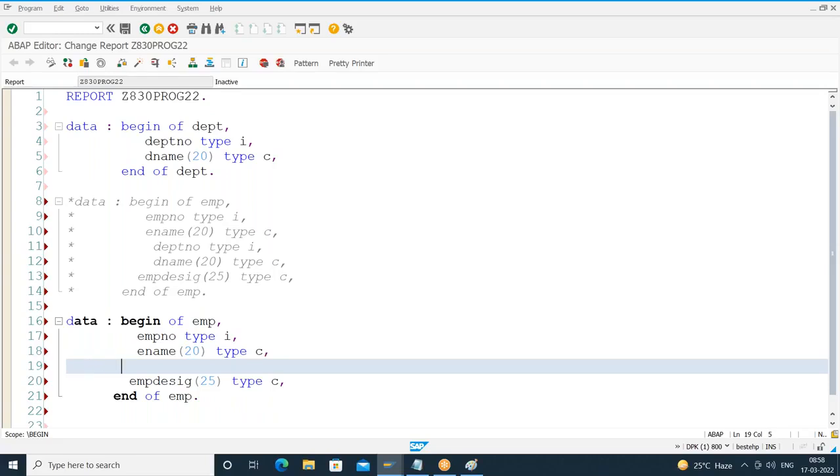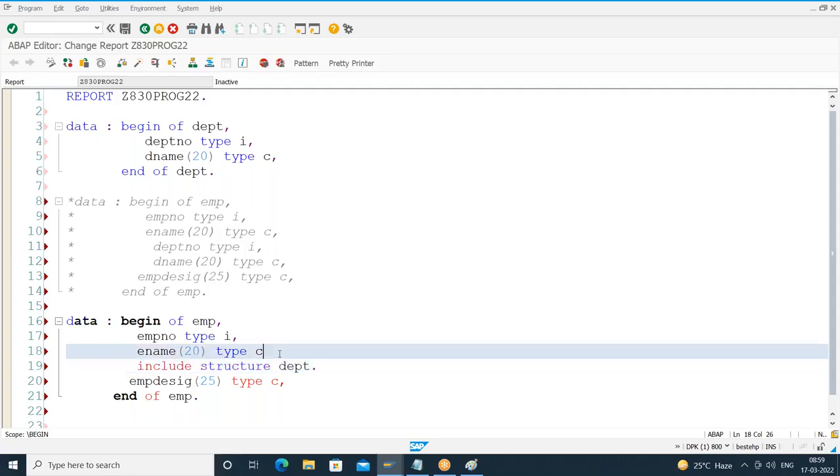Right, I commented. Instead of doing like this, I'll say include structure. What is the existing structure name? Department. Include structure department. Am I clear? Include structure is the beginning of a new statement. So in ABAP, the previous statement has to be closed. So here I should not give a comma. For this employee name type C, I'll give a period so that I can include.